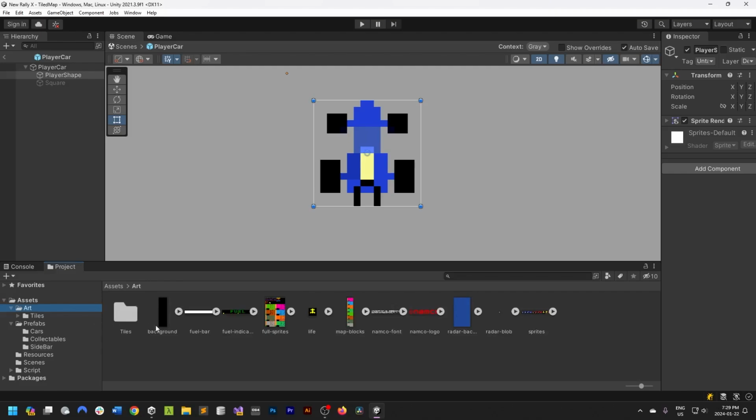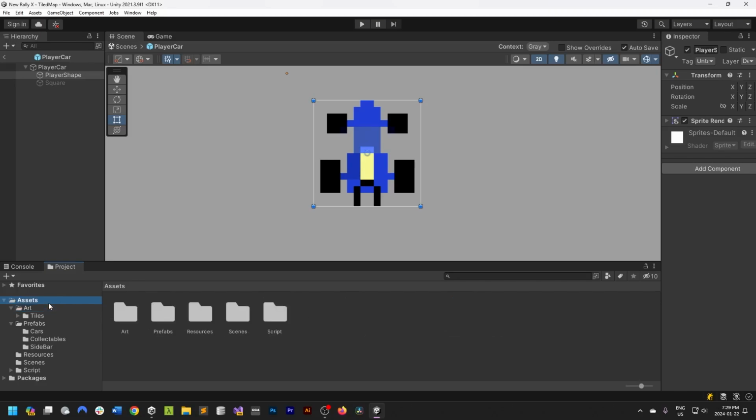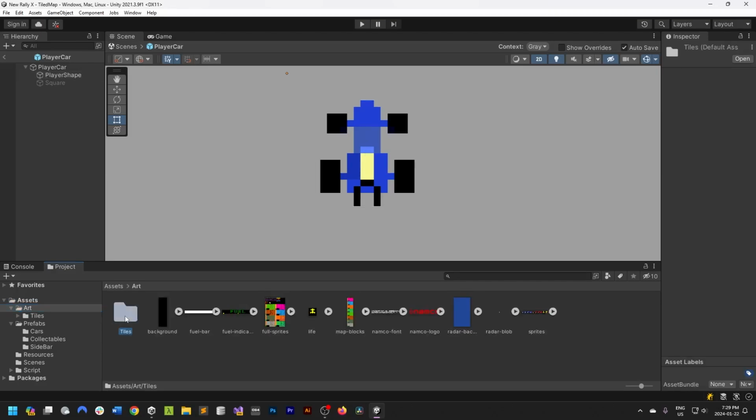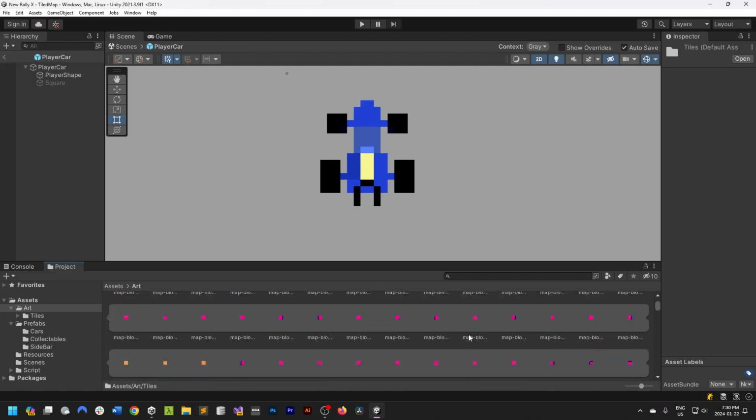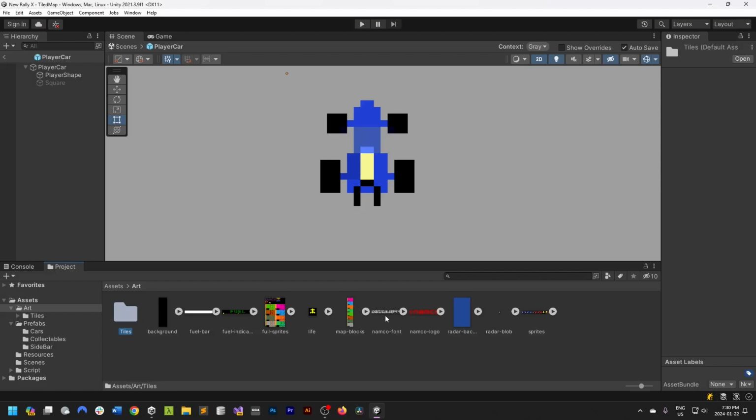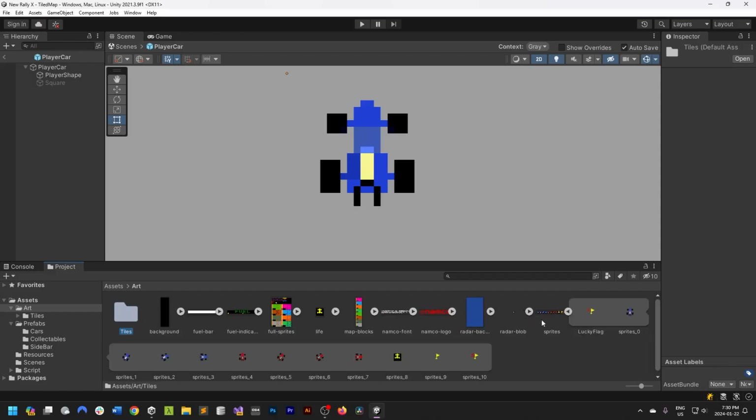So if we go to art here, where's the tile set? Where's the tile set? No, it's not tiles there. Did I not split this up? It can't be the map blocks. No. Where did I put this? No. Radar blob sprites. Oh, okay.